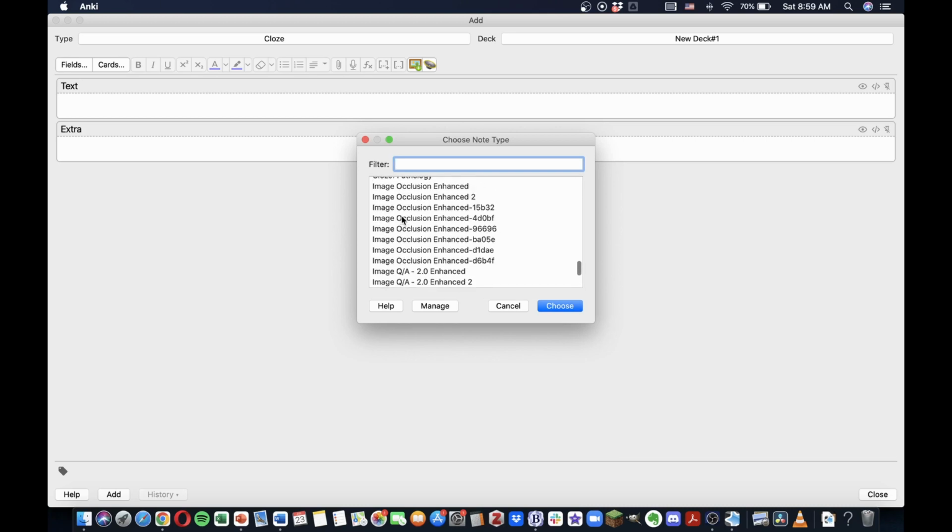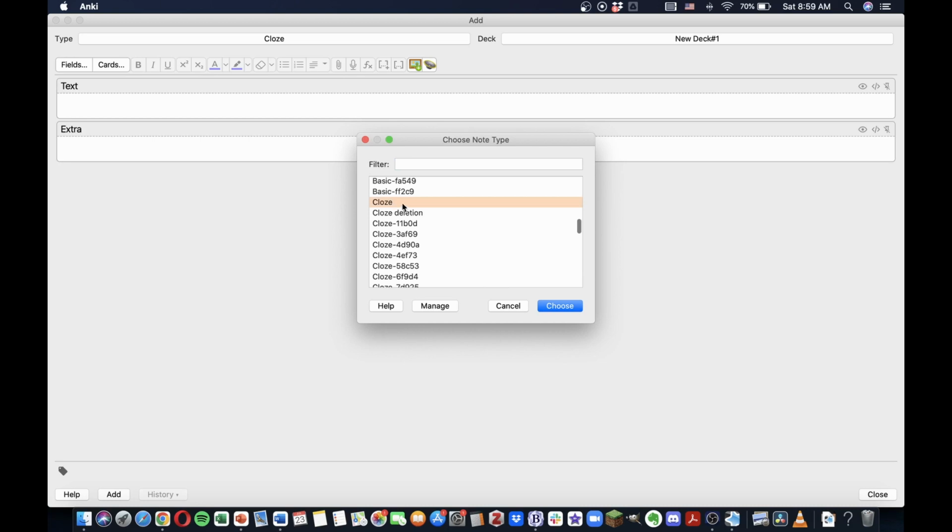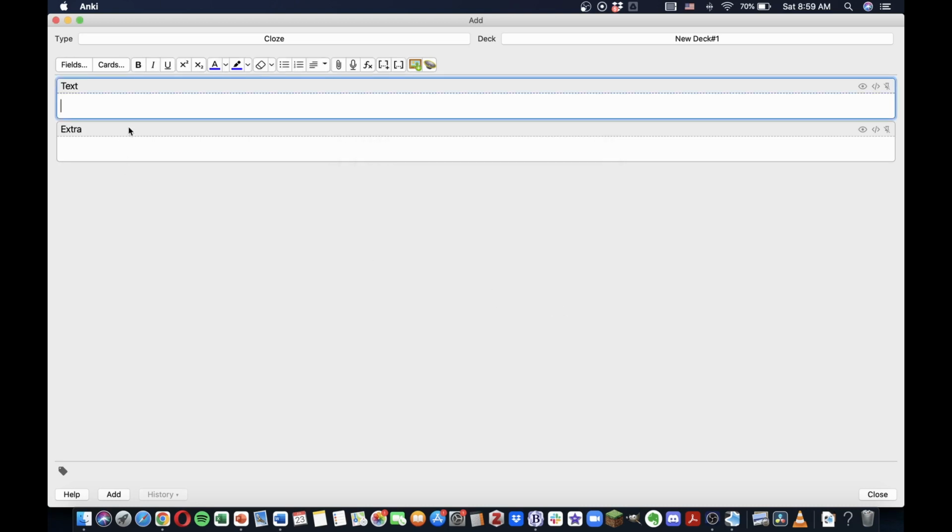But we're just going to pick cloze. And Anki explains why that's the best type to pick. So we're going to pick cloze. Bam. So choose that. Now we can start typing the things we want to add to our deck. So I'm going to say the heart has 4 chambers. That's the thing I want to put in my card.